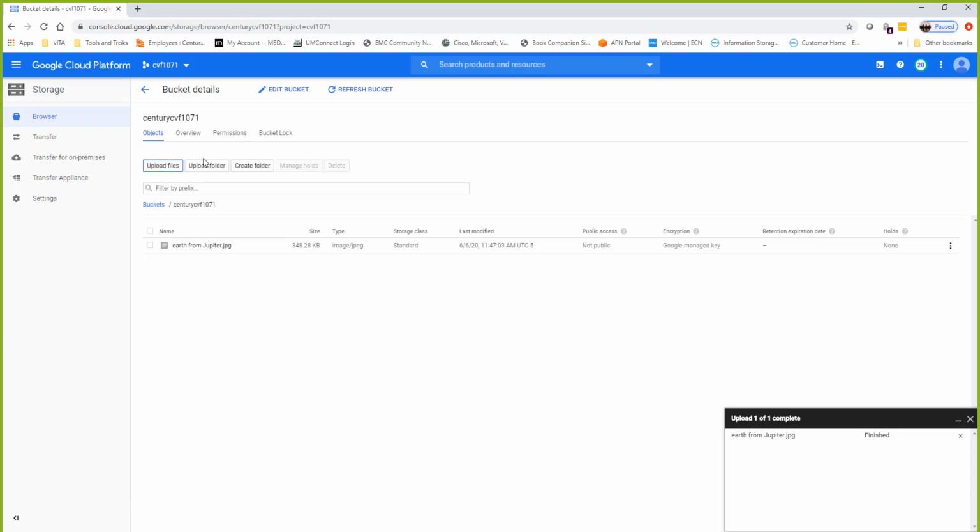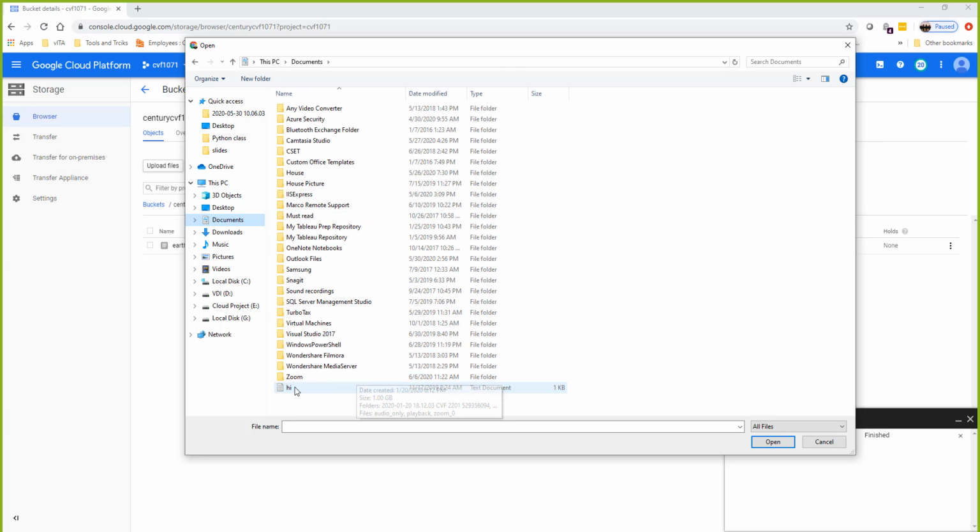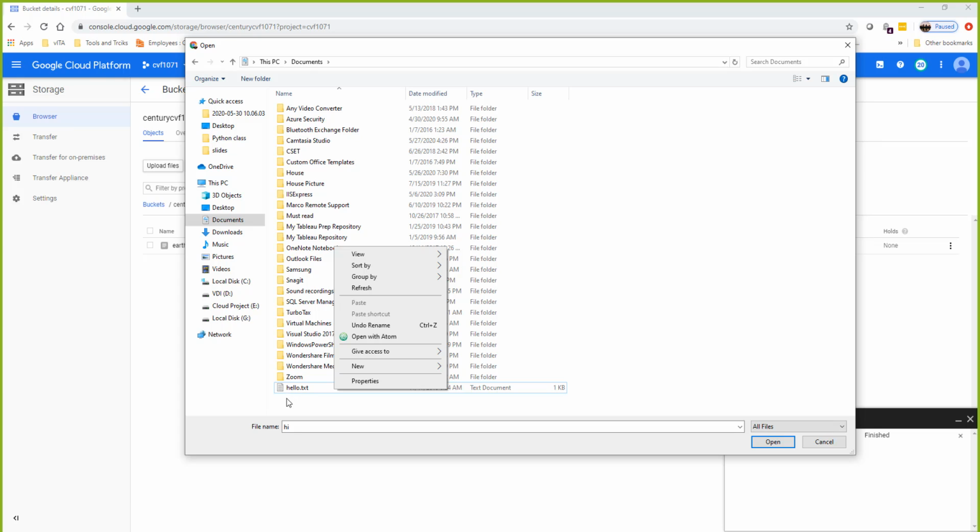I can upload another picture here, another file here. Maybe I'll grab a text file if I have some. Let's see if I have any text file. Let me go to documents if I have anything. Yeah, you can put this file over there. You can even change the name. Let's call the name hello.txt. Where's that? There you go. Actually, I'm going to do this.